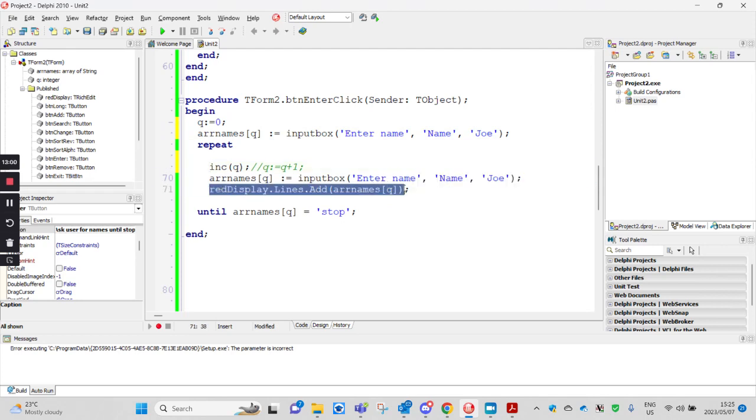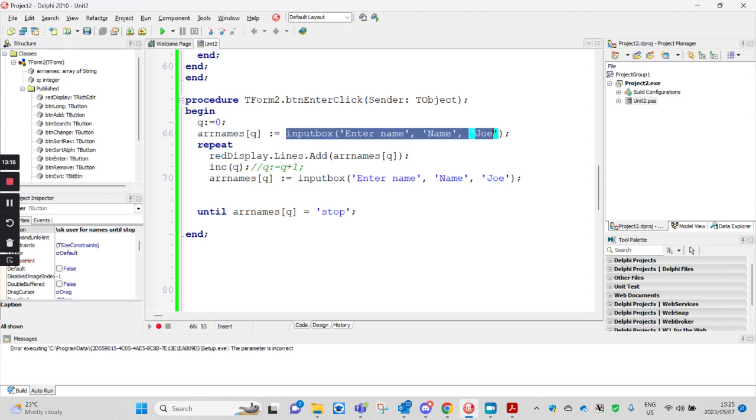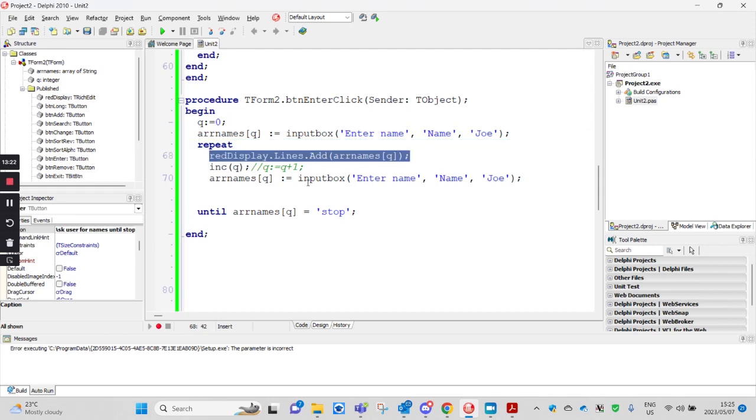And then I'm going to take my display and also just put it before. Let's quickly see what happened now. So now my Q is 0. Then array names at 0 is going to get the first name, which is fine. Then I'm going to display the first name, which is good. Then I increment Q. Then I ask for names 1, and the next name goes in there.